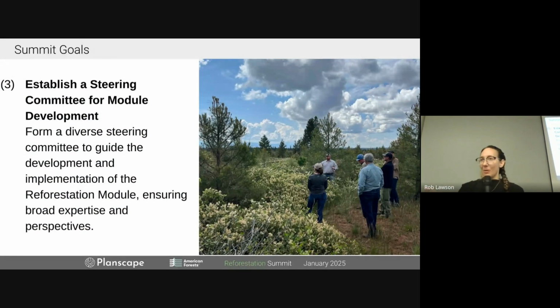The third piece that we will be coming back to you all at some point to ask this question is we're really hoping to establish a steering committee for module development. So if you guys are really passionate about reforestation, about getting your research out to folks who are going to be able to use that on the ground, we really would appreciate your support in trying to get this developed. So keep that as a little earworm in the back of your mind so that we can come back and ask you that question and maybe tap on your expertise to help us to develop this out in a way that makes the most sense for the most people and the broadest geographies.